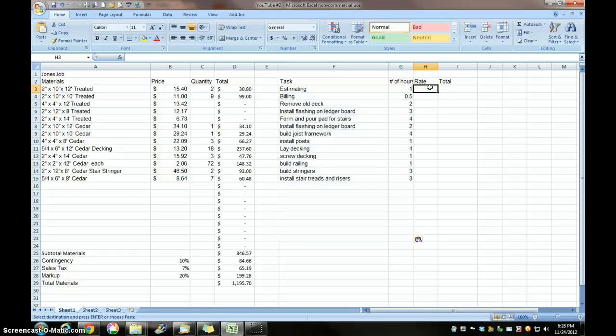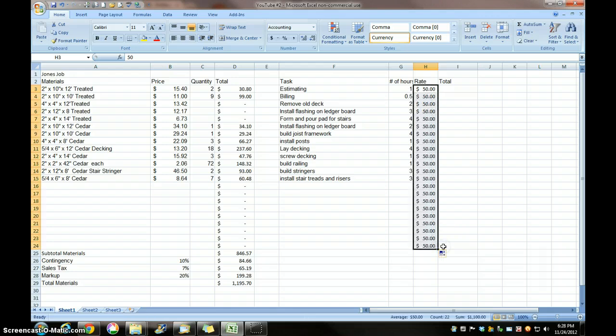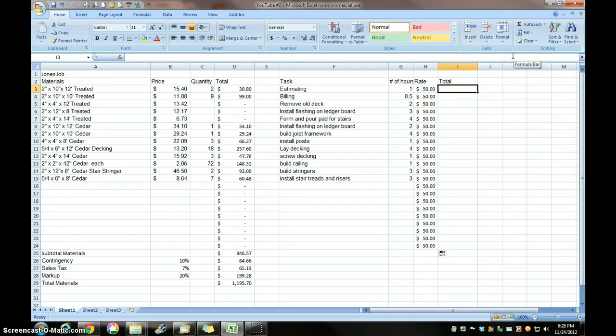I'm going to make our rate $50 an hour. And I'm going to make that $50 instead of just 50. I'm going to fill. Went too far. Now I'm going to get my totals column, and we're going to press equal, $50 times the number of hours, enter. And we're going to fill that down.